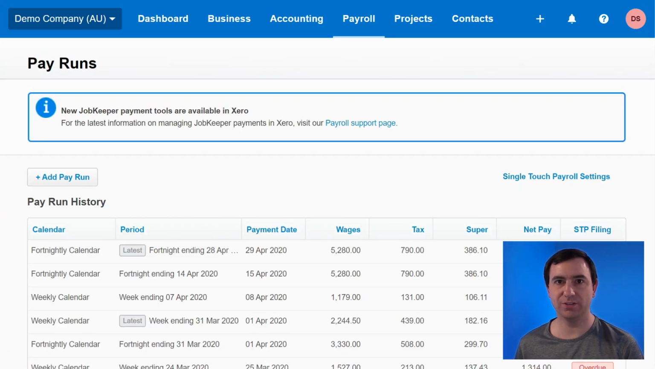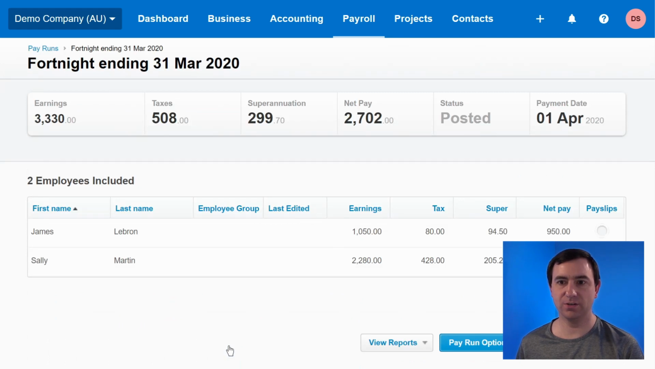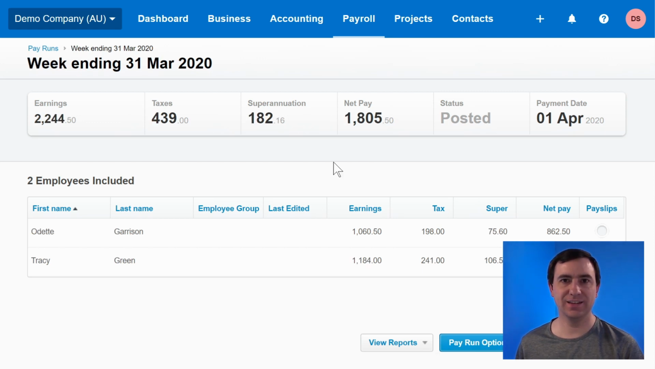What if you've already processed the past pay runs? You may need to back pay, and you may need to reinstate employees and pay those as well. Let's have a look at the fortnight ending 31st of March. This payroll only has 2 employees included, but what if we needed to pay 3? Perhaps Oliver also needs to be paid. We cannot revert this pay run because it has already been posted and it is no longer the latest pay run. Instead, we need to use an unscheduled pay run.